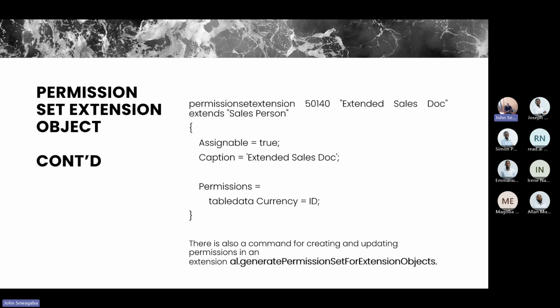There's also a command for creating and updating permissions in an extension. This is a command I was first introduced to, I think, by Alan some time back, but I didn't understand the context where it all comes from. But for now, I really got to know. You notice for whoever has published an extension to Business Central Online, the system automatically requests for you to define a permission set for all the objects in that extension.